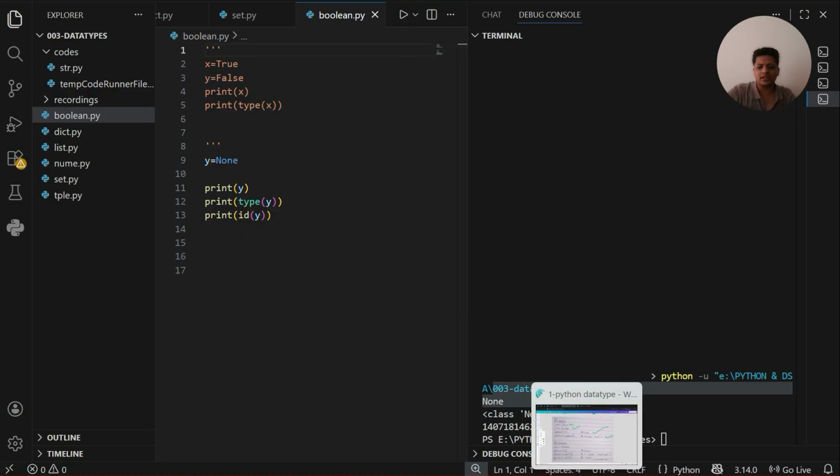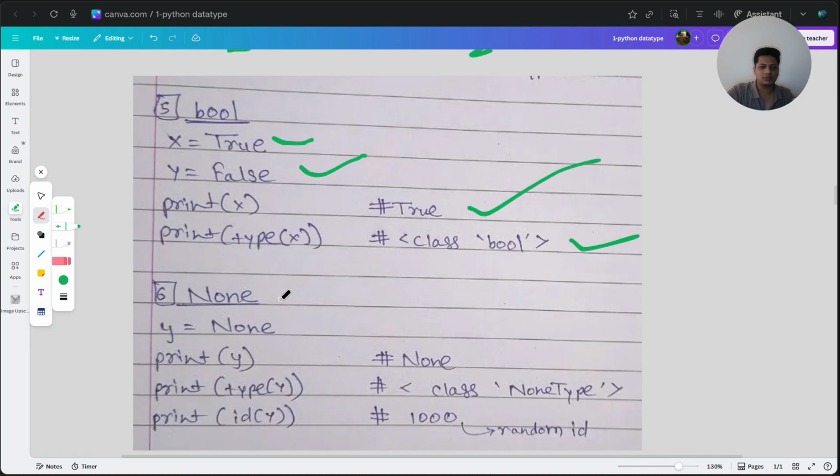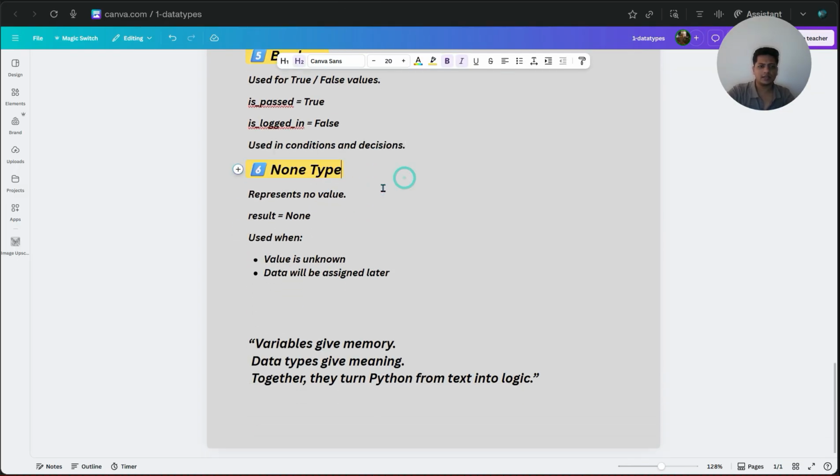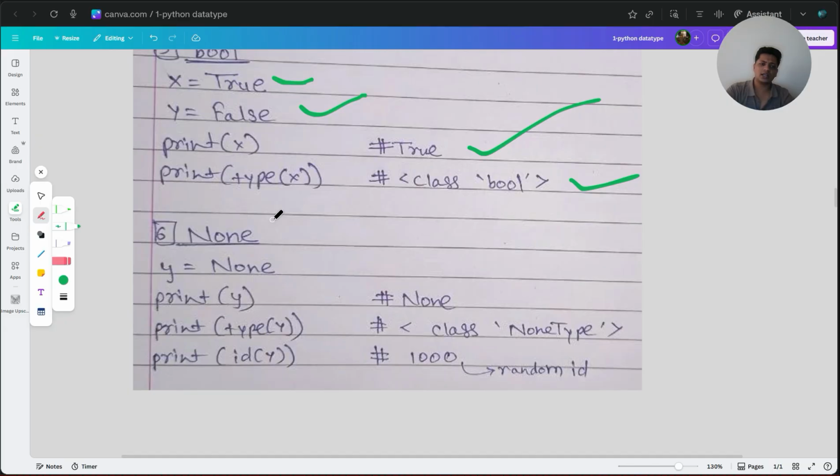So this is the None data type. I will run this after defining the None data type. None data type is the 6th and the last data type. It represents no value. Result equals None. Used when value is unknown. Data will be assigned later. This None data type is used to just define some variable with nothing, and this variable is further used to define some value after some time.